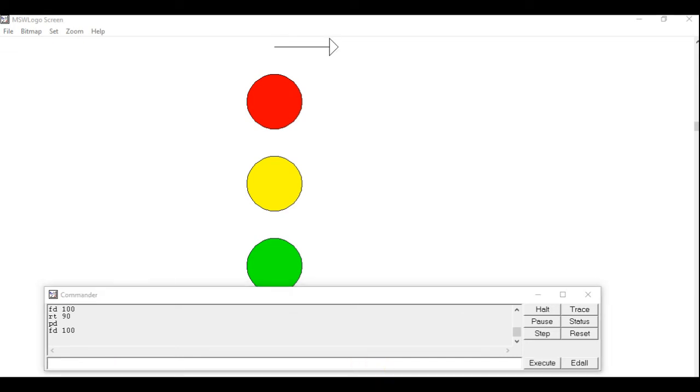Now we will turn our turtle, because we want to draw a line here. Isn't it? So we will turn our turtle and then draw a line. I will turn the turtle to the right side. So RT space 90. And this distance will be 500. So I will take here FD space 500.